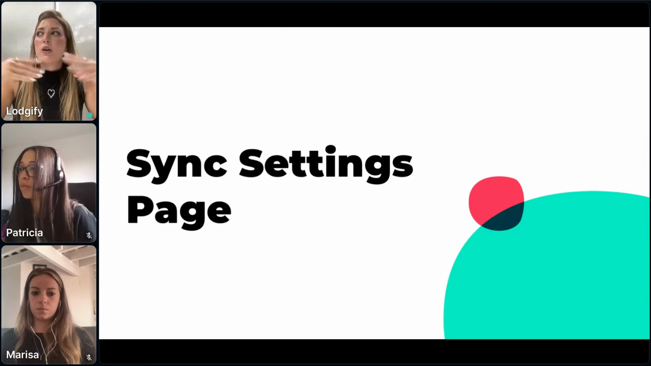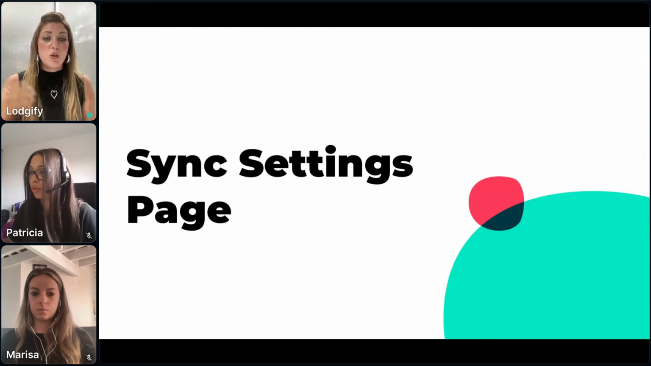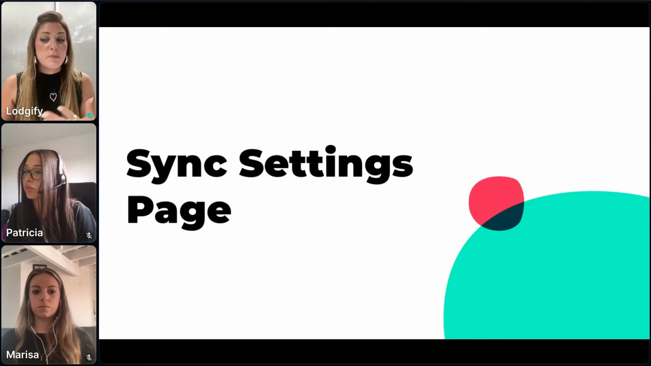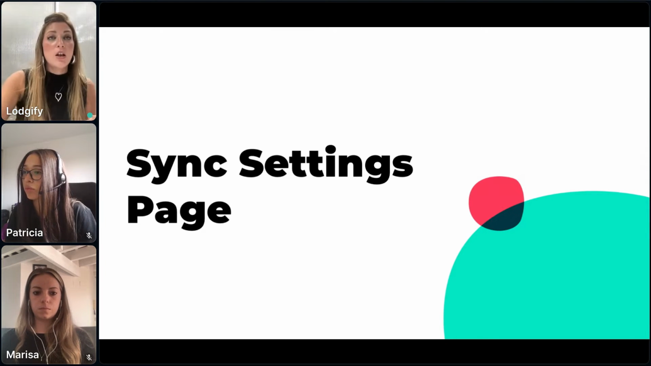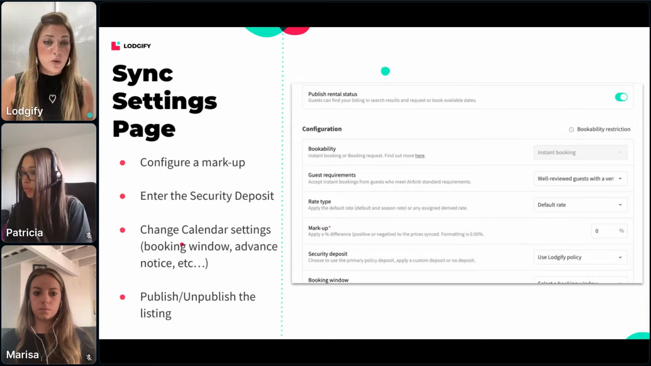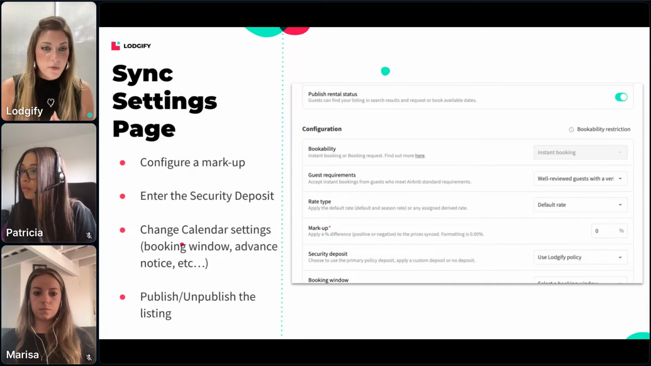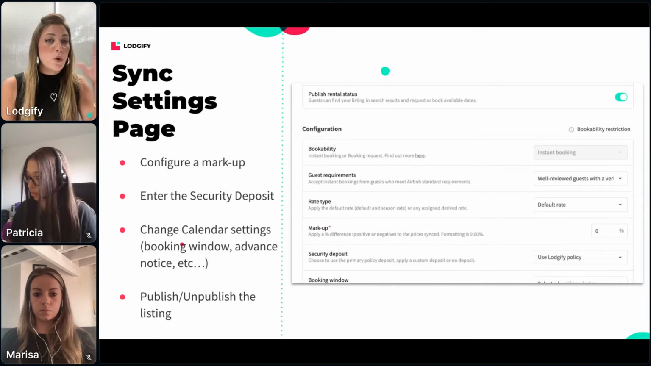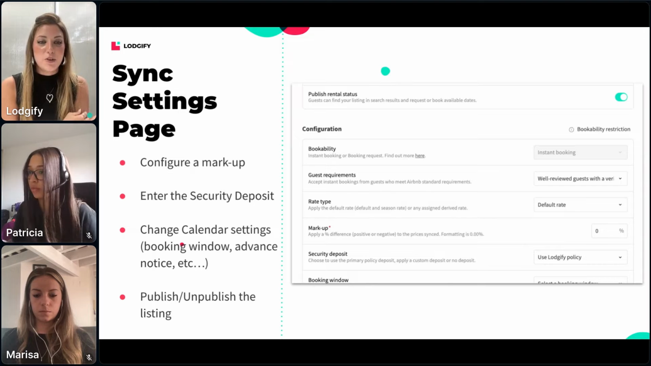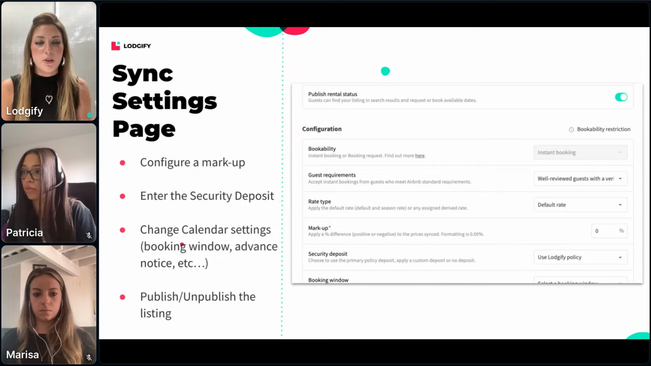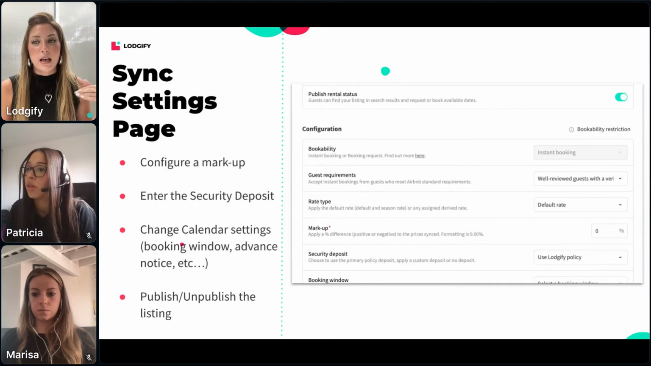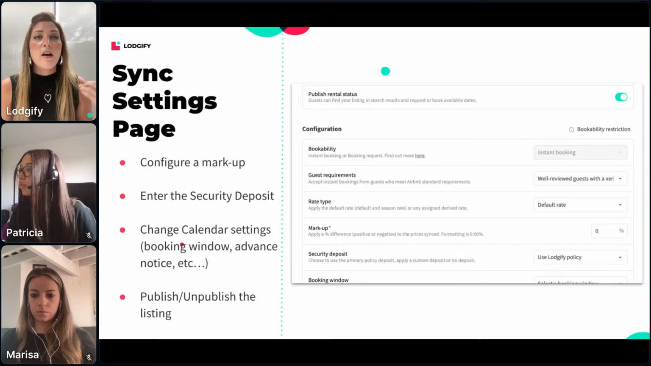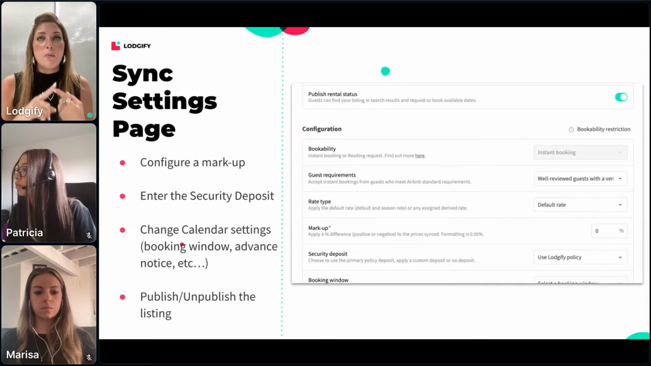Now, as we said at the beginning, we ask you what settings you want us to apply to your Airbnb listing when we are connecting it. However, after the connection, you can pretty much manage all of those listings from Lodgify. In the sync settings page of your Lodgify rental, if you have your Lodgify account open in front of you, just open your rental. On the menu on the side at the bottom, there's a section dedicated to channels. Click on sync settings. From there, you can change the markup.